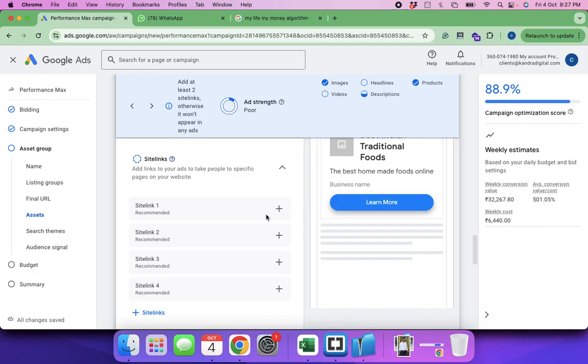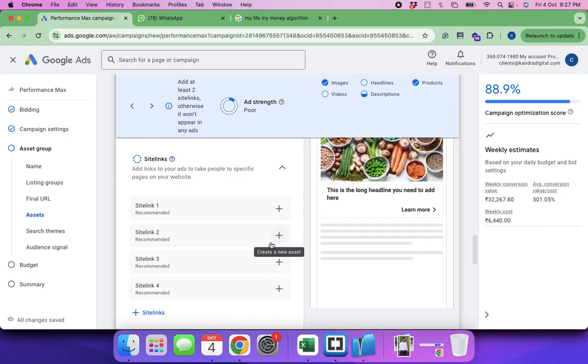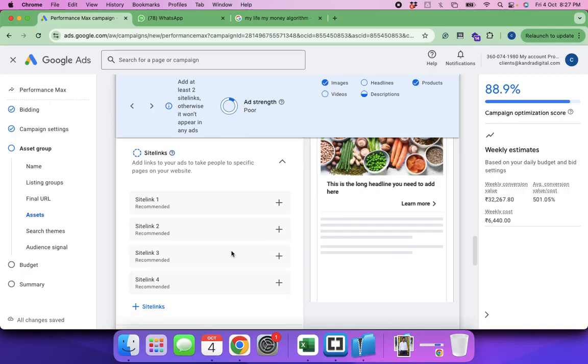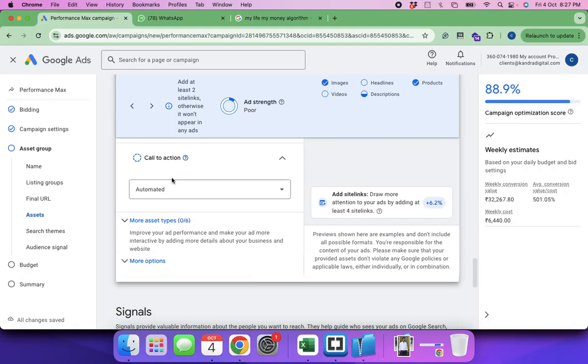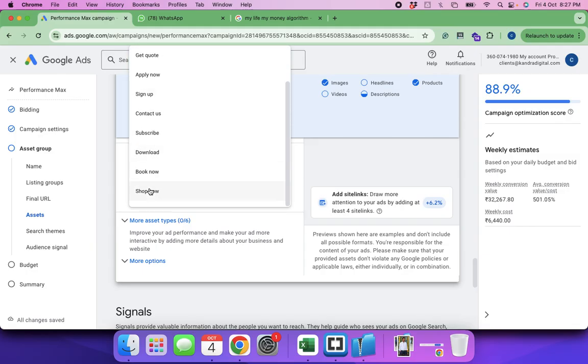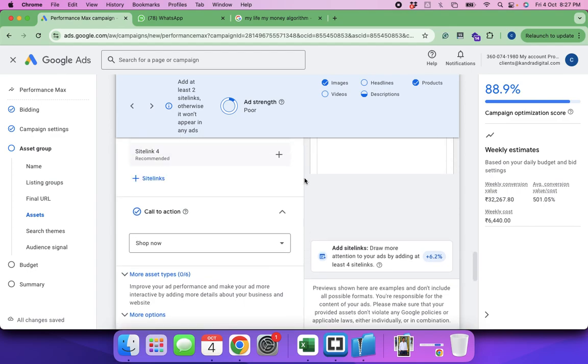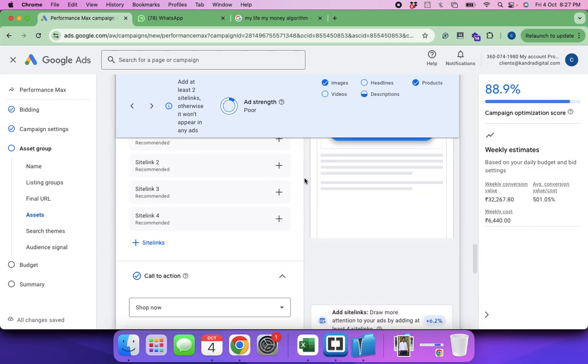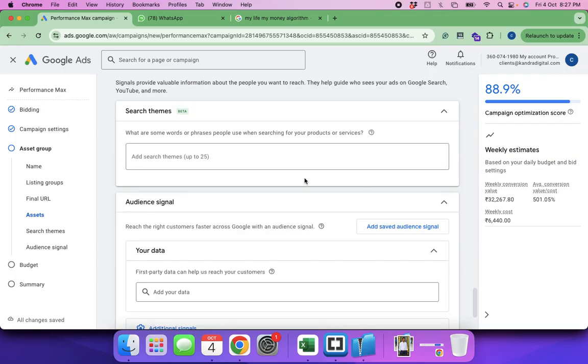So site links, we have seen how the site links look in display campaigns or YouTube campaigns, right? You can add as many site links as you want, but it's based on the keyword and on the person's browsing history. It's not going to be the same site link displayed every time. Call to action, you can have subscribe, contact, sign up, buy now, get quote, shop now, anything of your choice. Done.